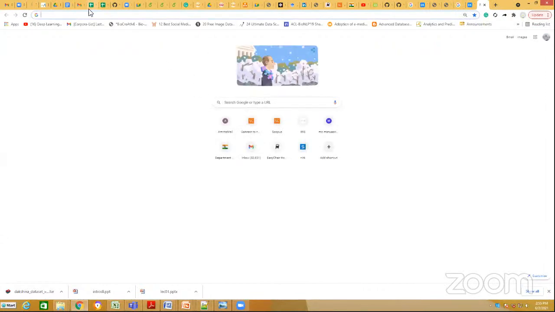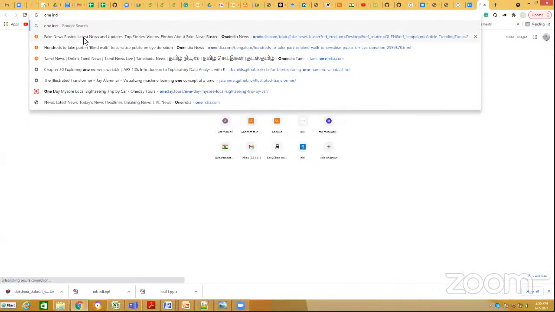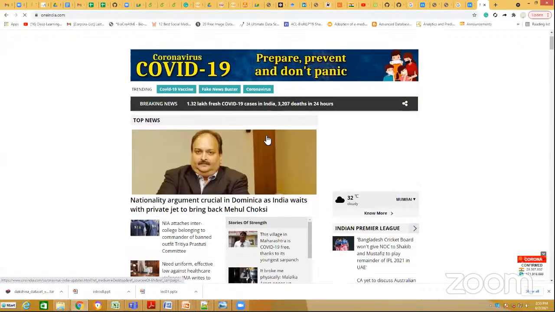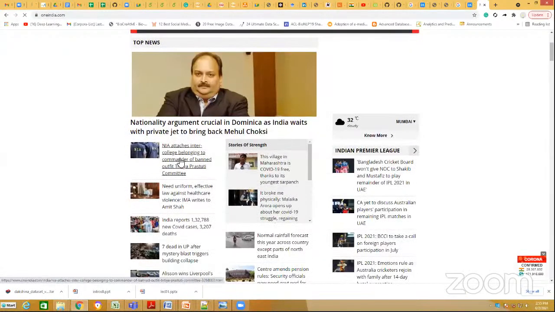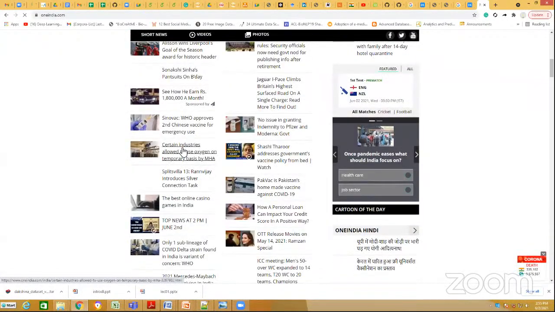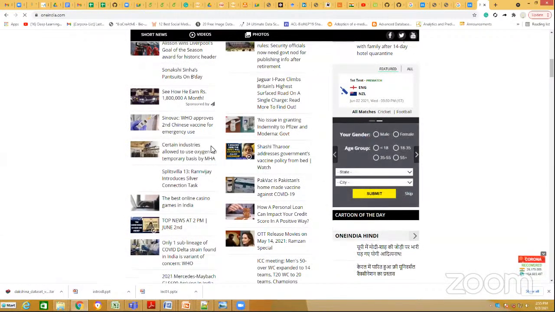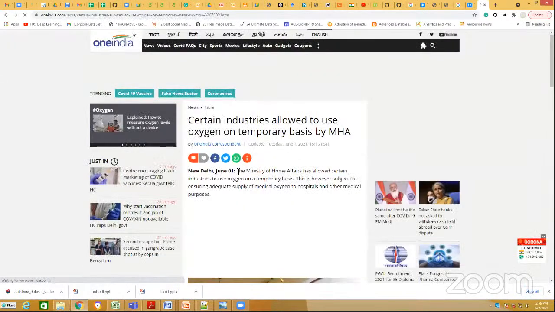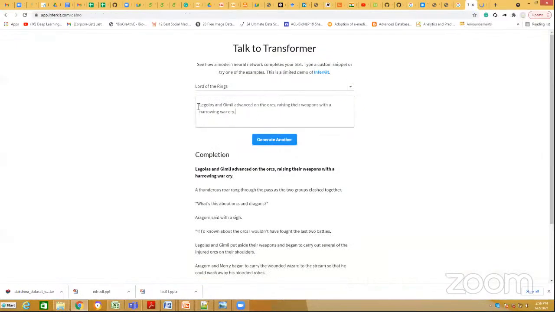I'll take it from OneIndia news. I'll take a local language also, but first I will take English news, and then we'll see whether the system is giving a meaningful output or not. If you give one sentence, the system creates its own story. There are some systems that generate song lyrics automatically. I'll just take one sentence and give it. It may not be meaningful, but relevant.